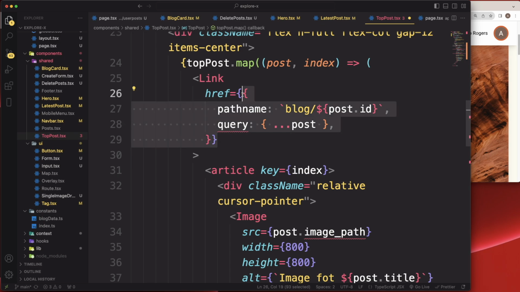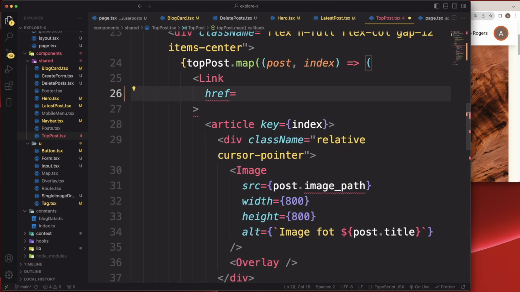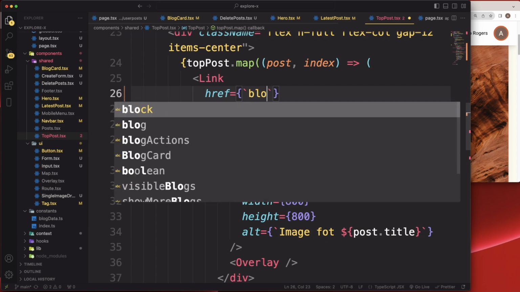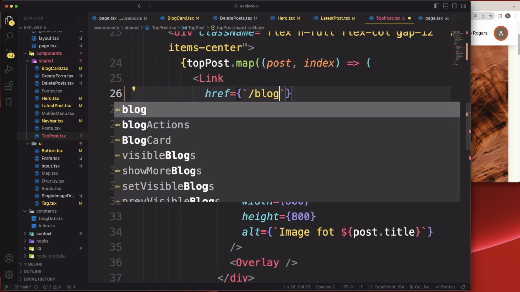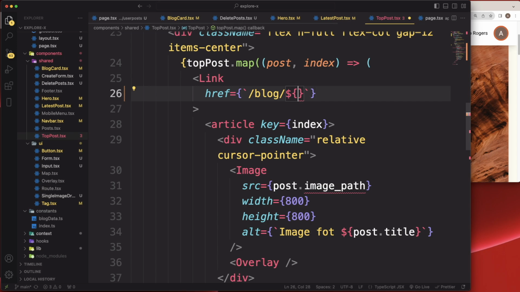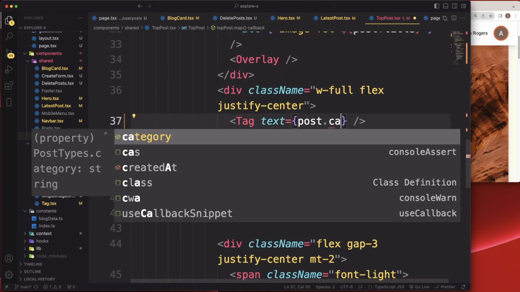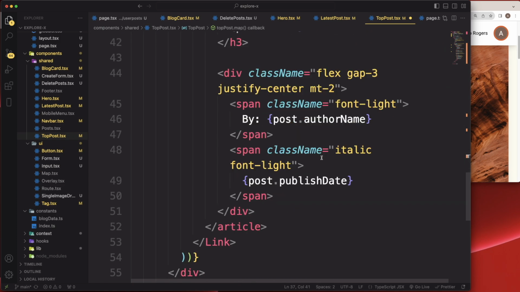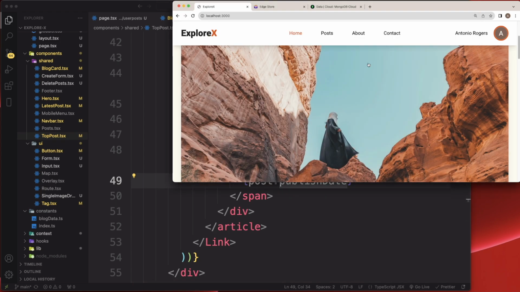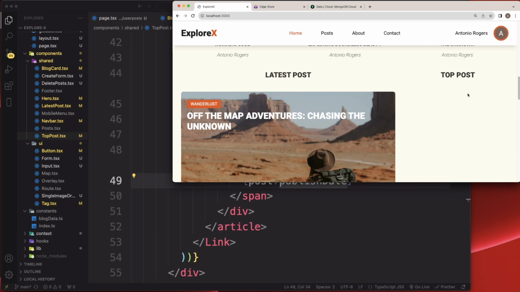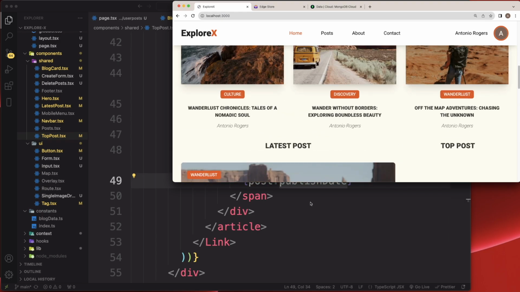Let's go ahead and change this href as well, because we want it to be backticks. Where are we at? Oh, blog/${post.id}. All right, so we don't want image path, just want post.img. And we don't want tags, we want post.category. Keep post.title. We can keep post.publishDate. Let's see if it still works. You'll probably get an error for this. All right, so it disappeared because we don't have any posts that are top posts.